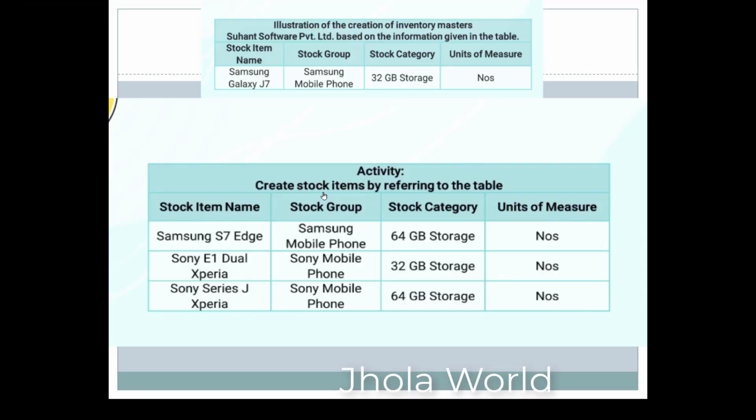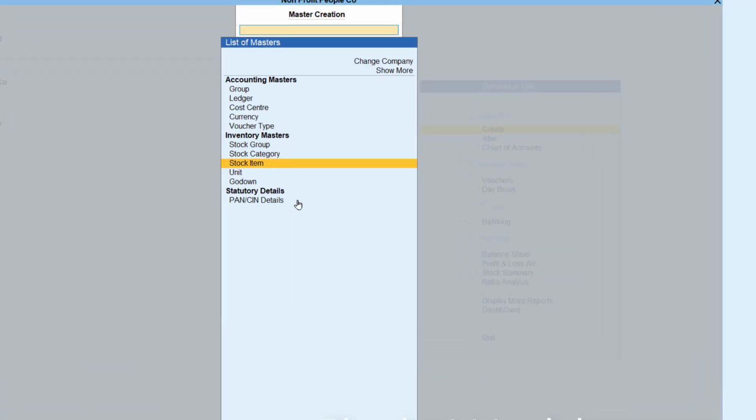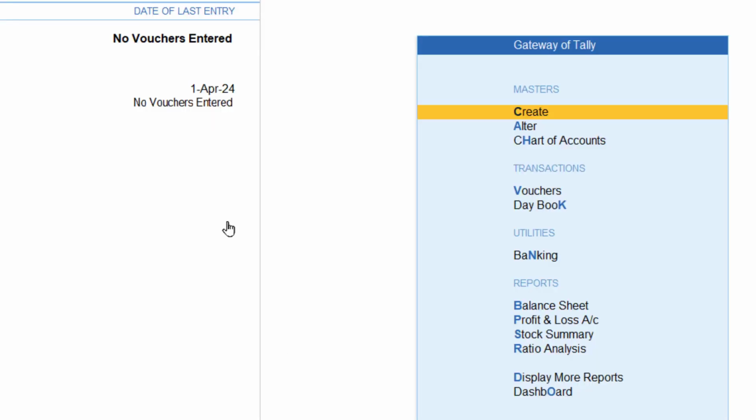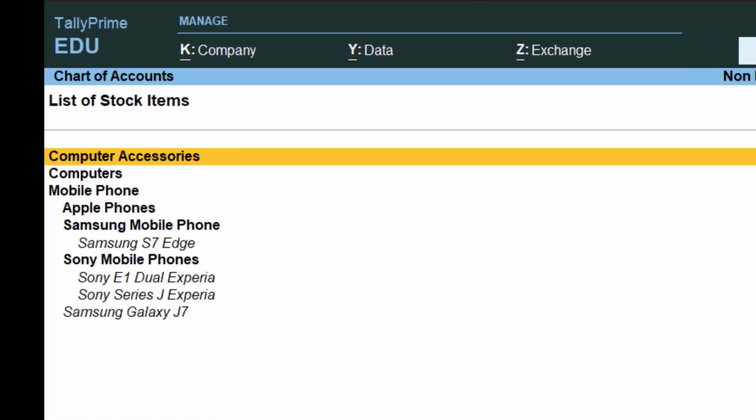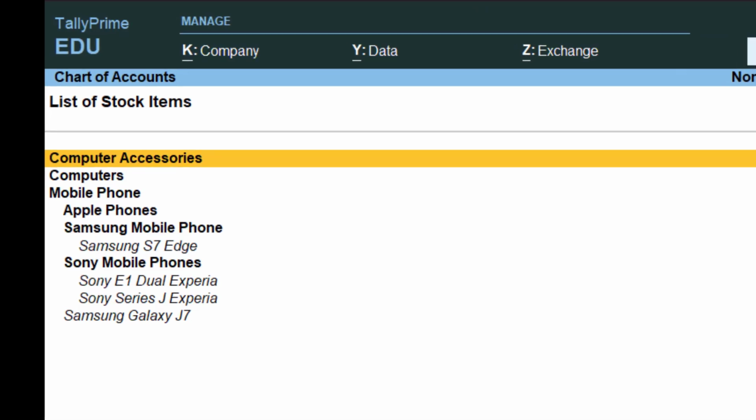That's it. We are done with creation of 4 stock items. So now we have stock group, stock category, unit of measurement, and we also have 4 stock items. If you want to see where the stock item that you have created is, go to chart of accounts as usual and go to stock item, and you can see Samsung we have two.